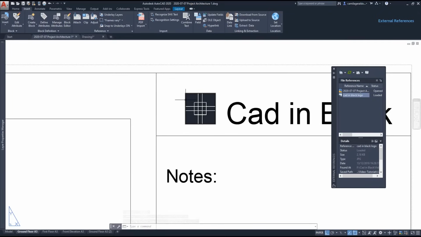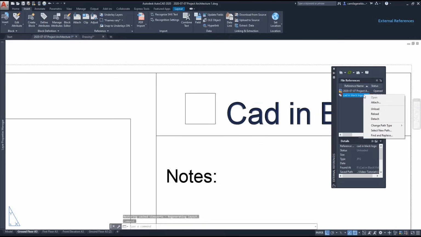Then, if I click on Cat in Black logo with the right button, I can detach the image or Unload, and you can see it disappearing. But I don't want to do it, so I click again with the right button and click on Reload.